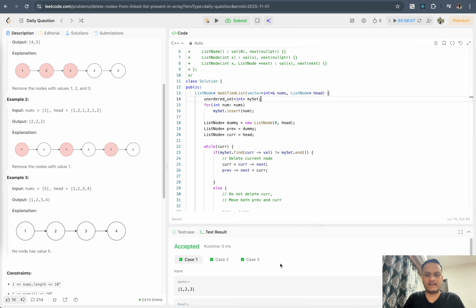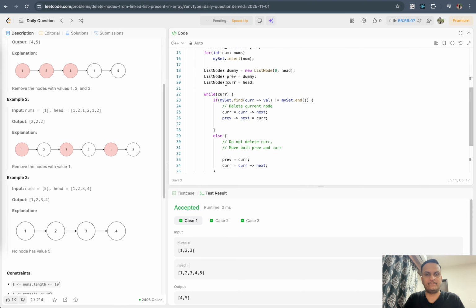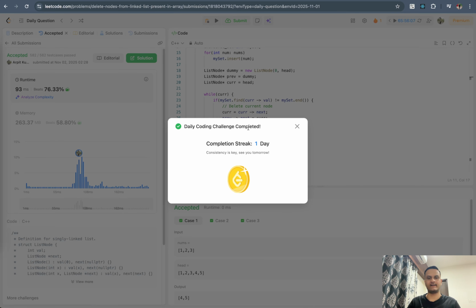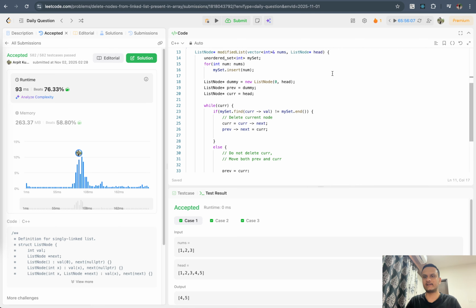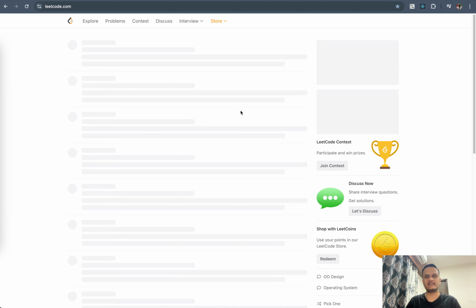Yeah, all three test cases are passed. Let's submit the solution. And voila, great. So we are starting with this streak now. Today one day of streak is done, again, and we will try to complete this November Leetcode daily challenge.